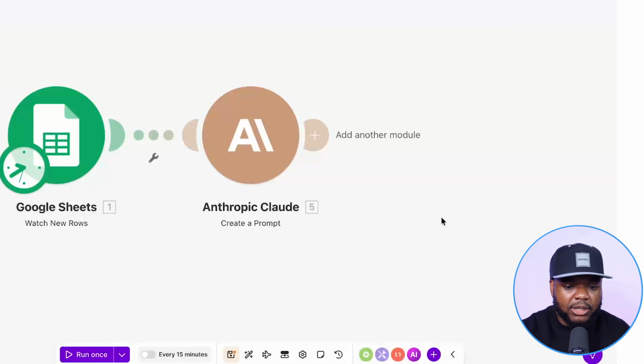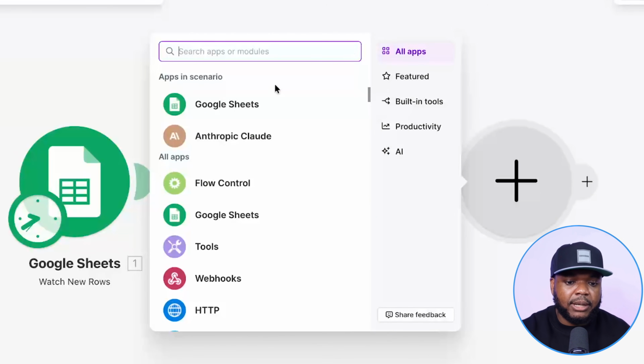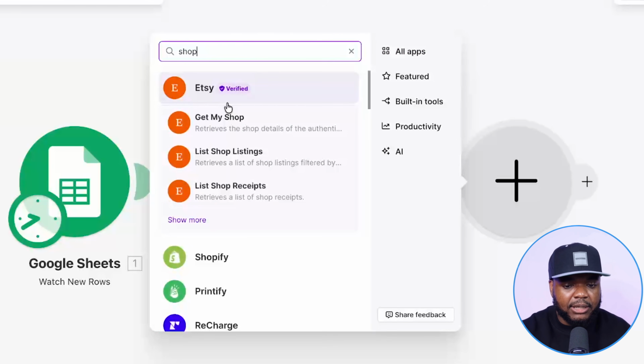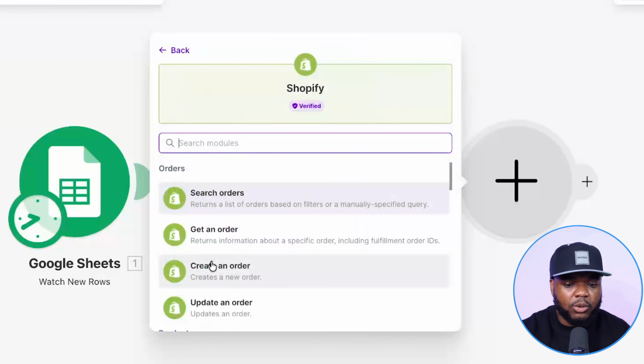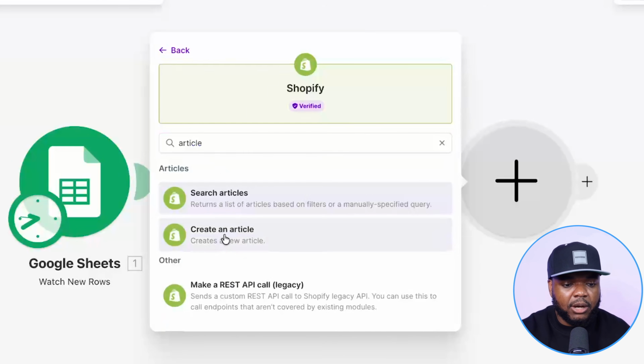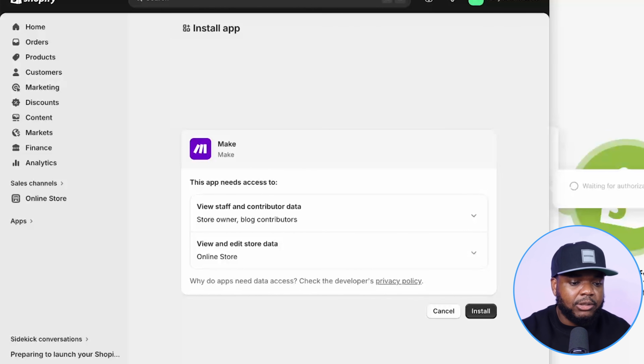And then finally, what you need to do is click on the plus icon again, add another module. And this time we're going to be adding the Shopify module. So I'm just going to click on this. And from here, what I'm going to do is just type in create an article. And once again, you're going to need to connect your Shopify account to your make.com account. So all you need to do is just click on install.